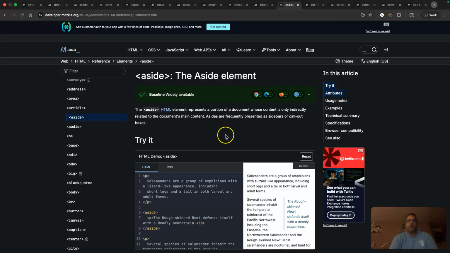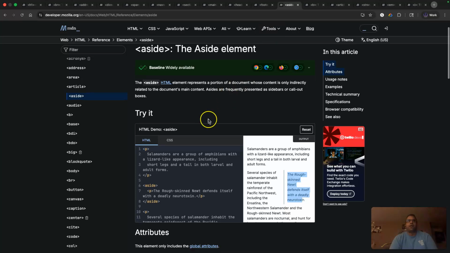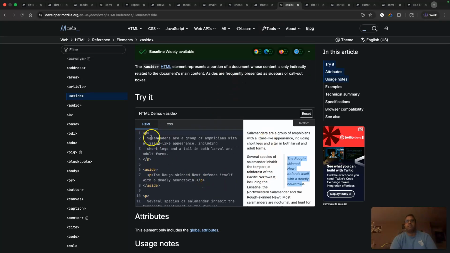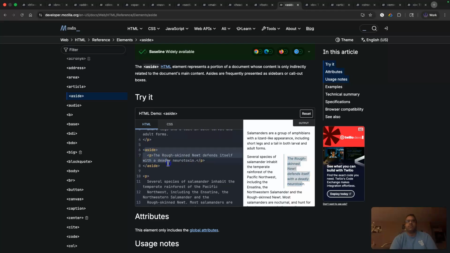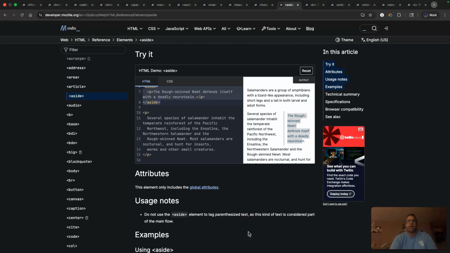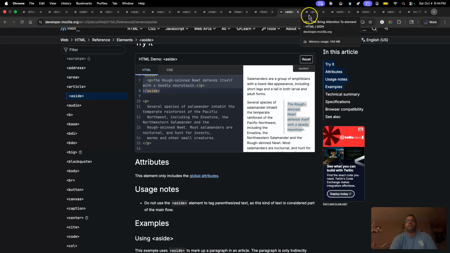So aside, we've kind of already mentioned, like right here is an aside. So we can have a bunch of paragraphs for the main. You might have this wrapped in a main or article, and then you might have an aside thrown in the middle of it. I don't use that too much, but if you're writing blog posts and stuff, you might have that type of a feature on there.